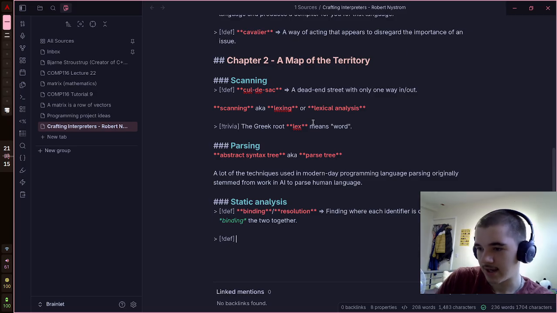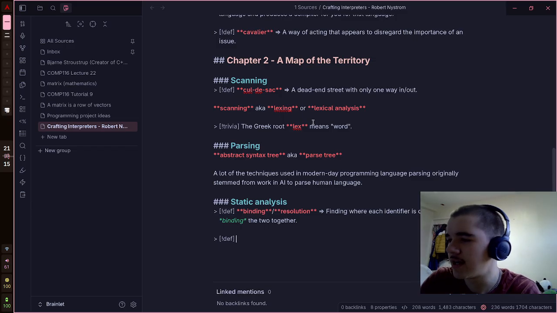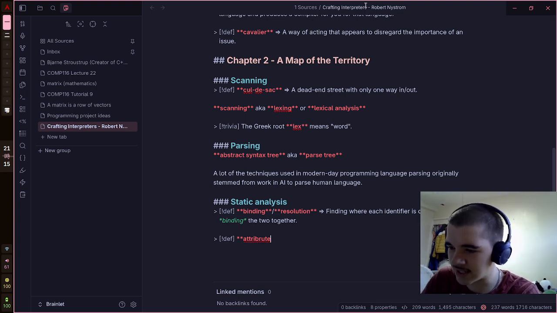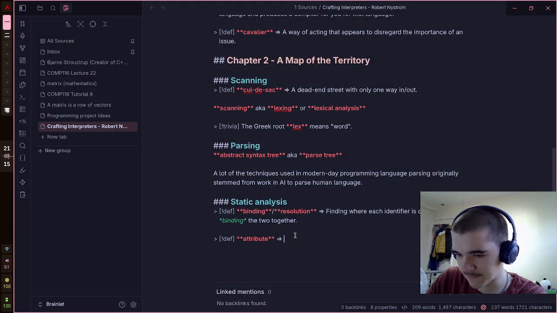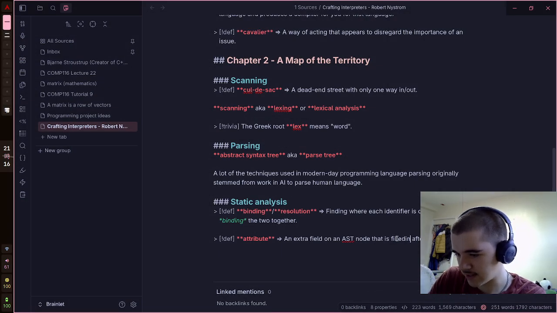The good thing about having source notes is that if I have a definition which I feel might not be quite correct or not apply so generally, I can still just mention it as if the source is correct, or correct within its scope, because the note itself is literally tied to the work. So I think that's fine. So an attribute is defined as an extra field on an AST node that is not initialized in the parsing stage, that is filled in later after the parsing stage.